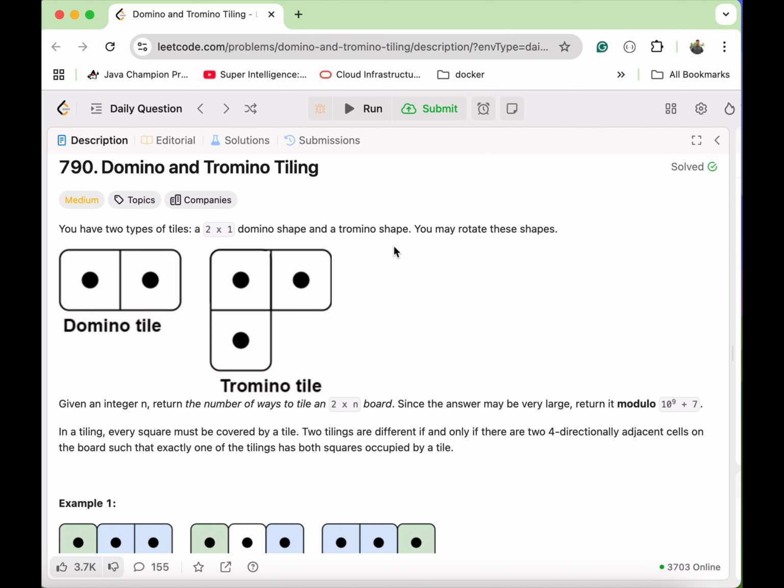So the problem is saying that you are tiling a 2 by n board using a domino, and this domino is 2 by 1, as you can see here, or 1 by 2. And there is a tromino, which is an L shape, and there will be 3 tiles. And we have to return the number of distinct tilings modulo 10 to the power 9 plus 7.